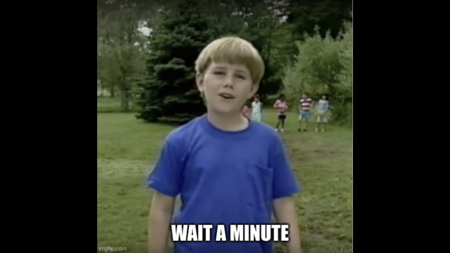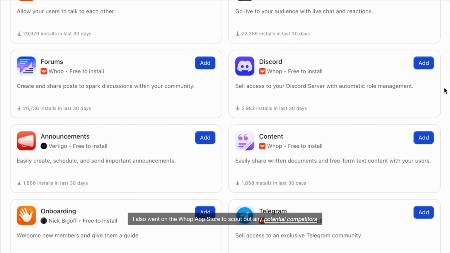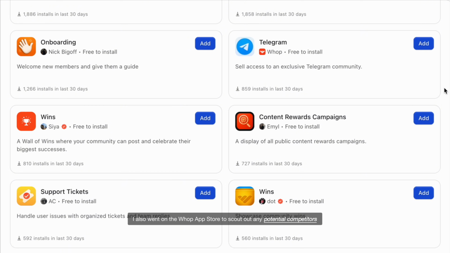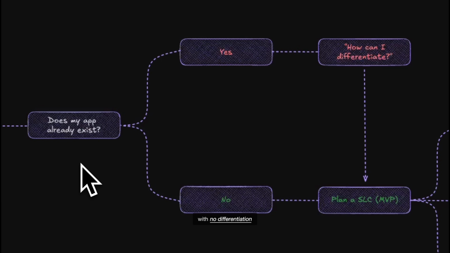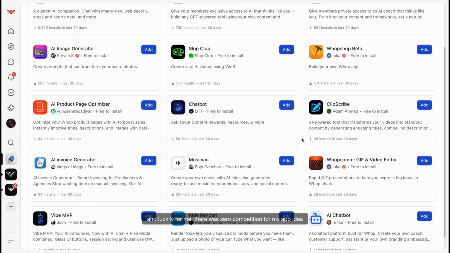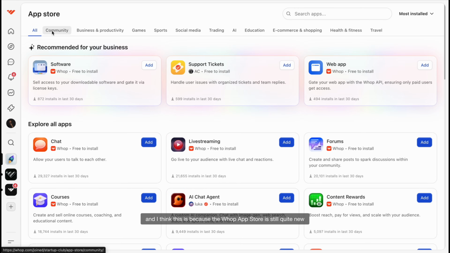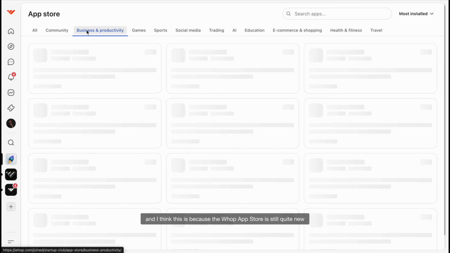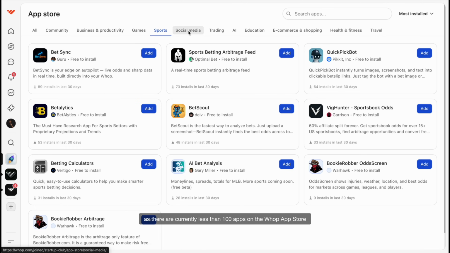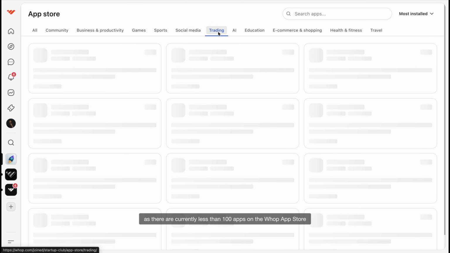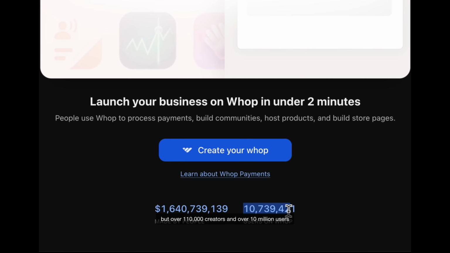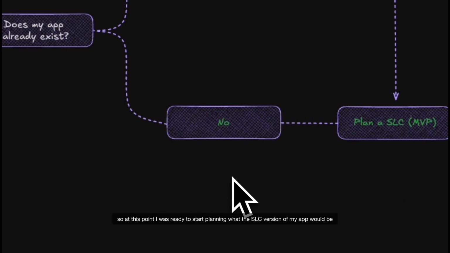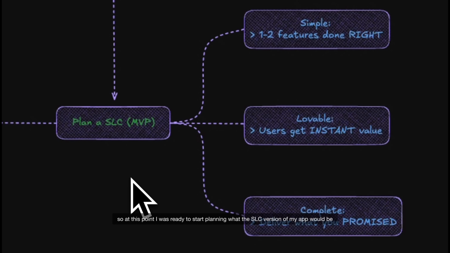But before going any further, I also went on the Whop App Store to scout out any potential competitors, because there's no point building something that already exists with no differentiation. And luckily for me, there was zero competition for my app idea. And I think this is because the Whop App Store is still quite new. From what I can see, most devs are still figuring out what to build, as there are currently less than 100 apps on the Whop App Store, but over 110,000 creators and over 10 million users. So at this point, I was ready to start planning what the SLC version of my app would be.